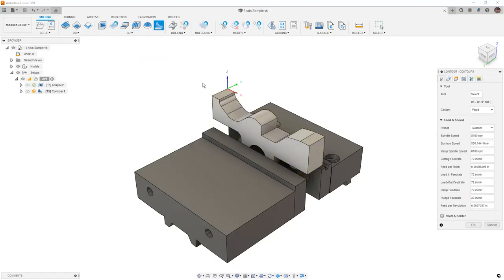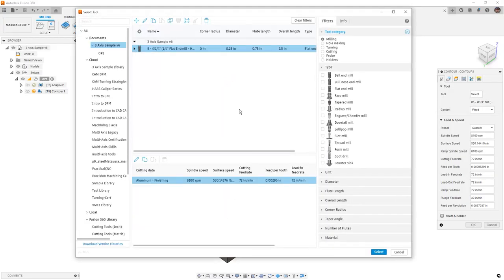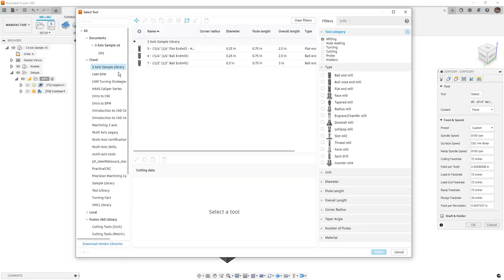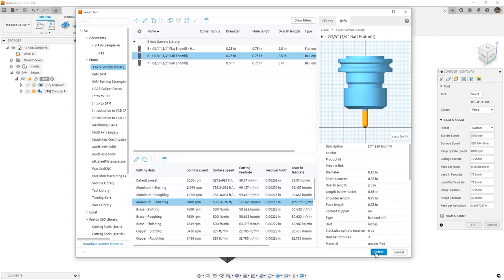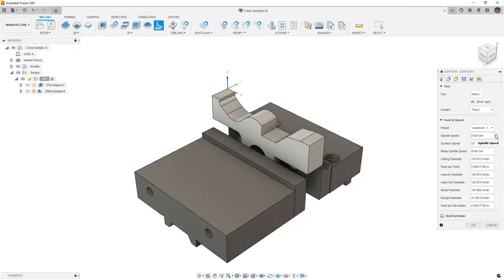So we're going to use this toolpath and identify some of its options to see how we can restrict it to certain areas. First, we're going to change from a 1/4-inch flat tool, and we want to make sure that we're using a ball end mill. So navigate to your 3-axis library, and let's make sure that we're using the 1/4-inch ball end mill for this first example. Because this was copied from the Fusion 360 samples, let's make sure that we select aluminum finishing and select the tool. Remember that we reset some of the feeds and speeds to 8100 RPM, and we're moving at a cutting feed rate of about 125 inches a minute.